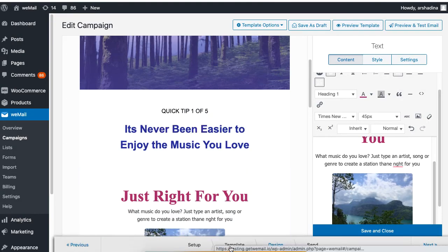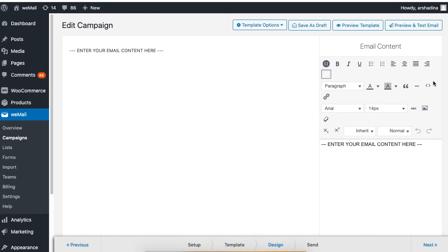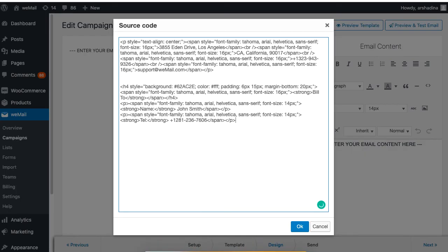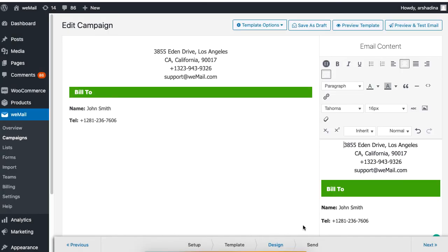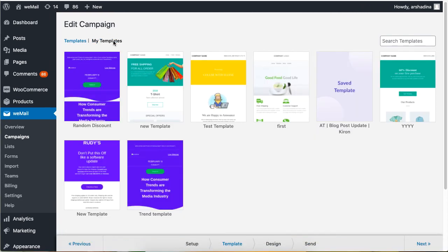You can add your own custom coded HTML templates. Simply click on the source code logo, now copy, paste, or edit the HTML content and save it for later use. You can find your saved templates by clicking on My Templates.